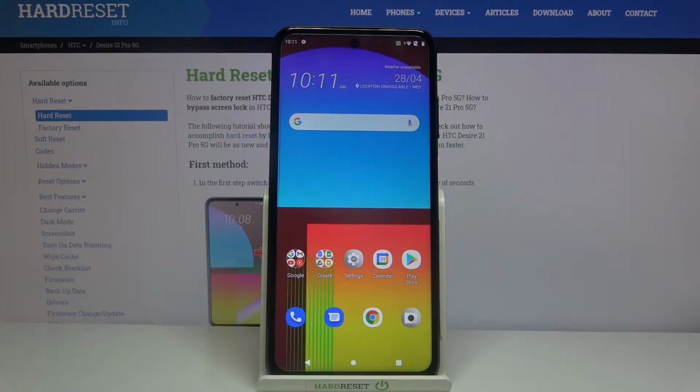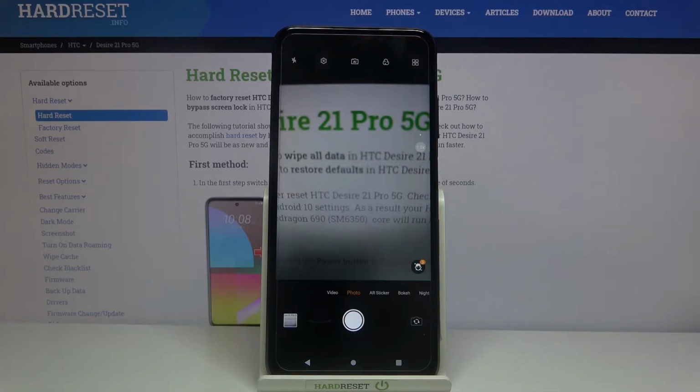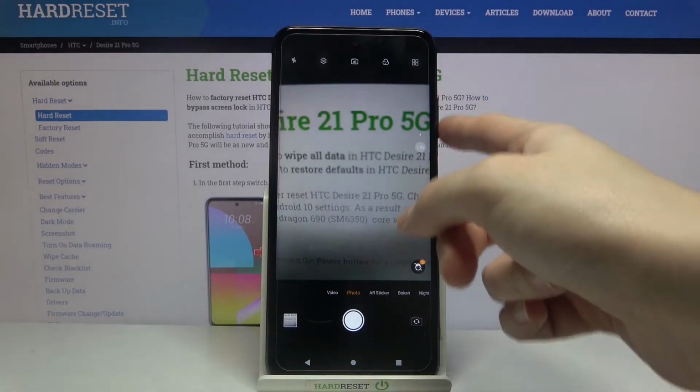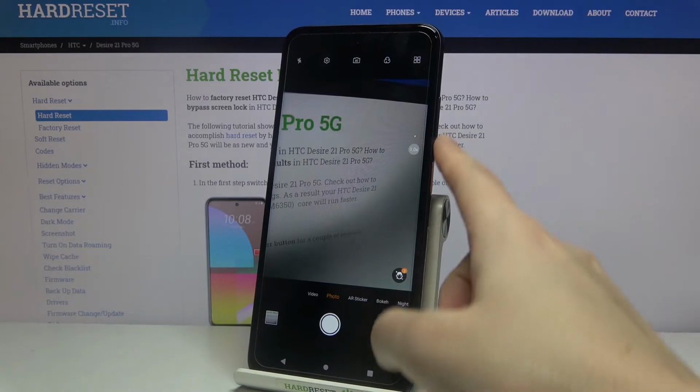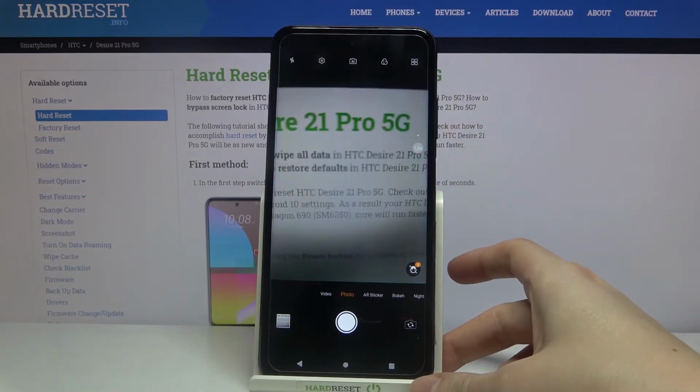Welcome, here I've got HTC Desire 21 Pro 5G and I'm gonna show you how to change volume button function in the camera app at this device. So at first we have to tap on the camera button to open it, and for now we are in the standard photo mode. The volume buttons at this device are here, so let me try to use them now to see how they work with the camera.